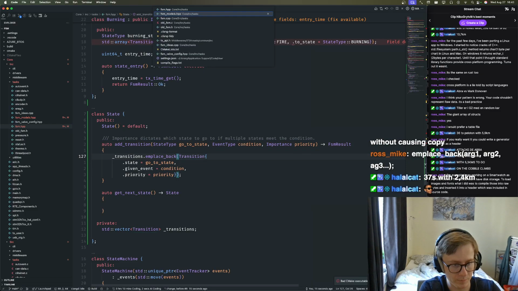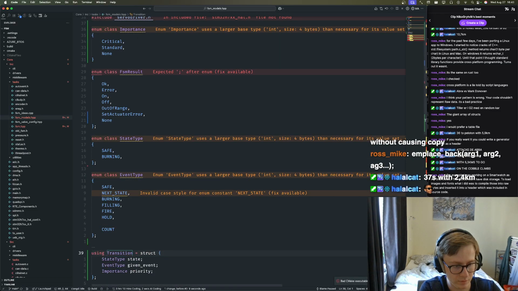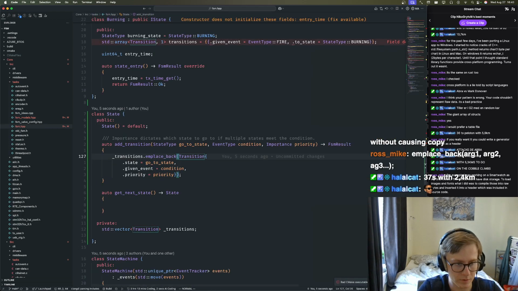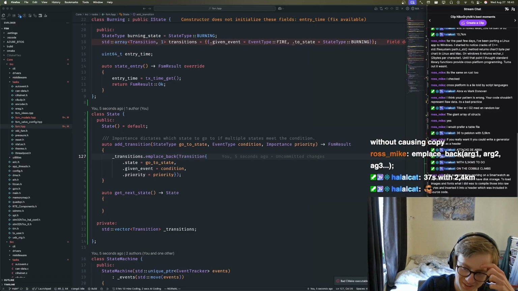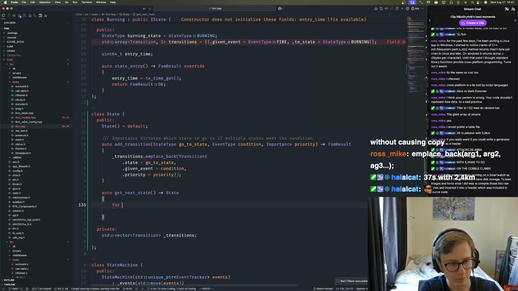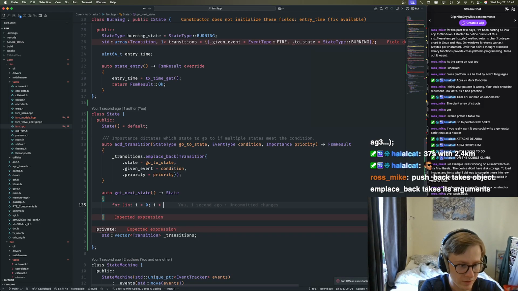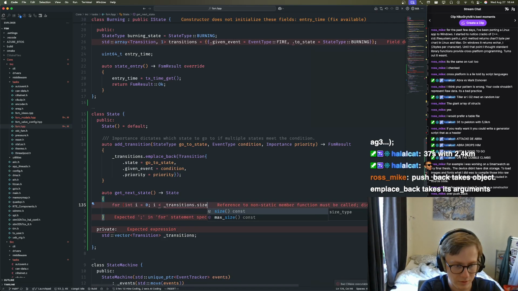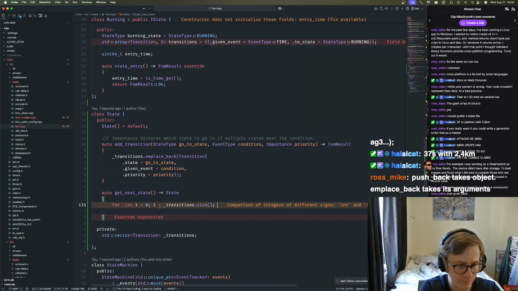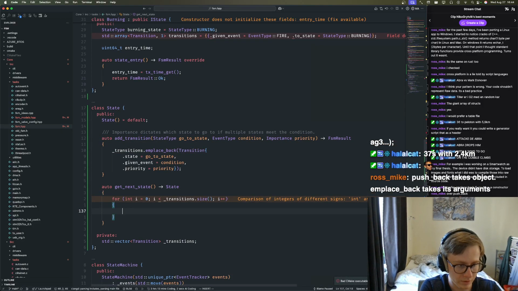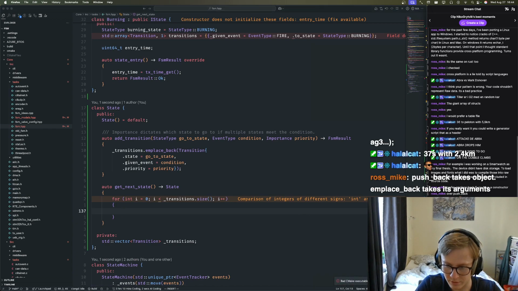Damn, I was hoping that would work. Since, like, I want to loop over... Can you have transitions length, size? I have to double check what that does. Push_back takes objects and emplace_back takes its arguments.